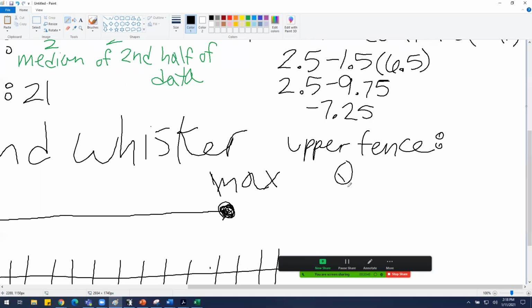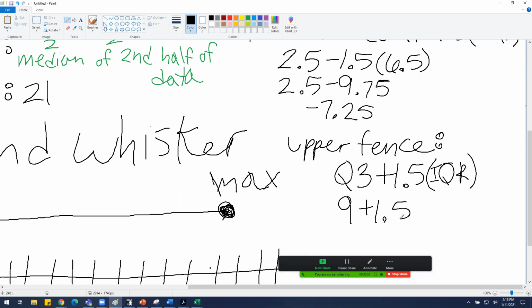Upper fence is Q3 plus 1.5 times the interquartile range. So Q3 plus 1.5 times the interquartile range. Again, you want to multiply first. And add these together, you get 18.75.